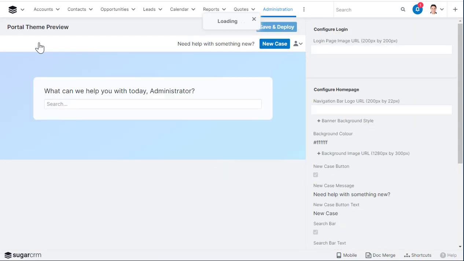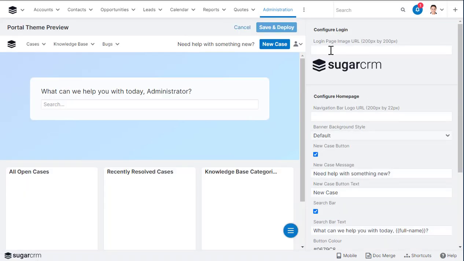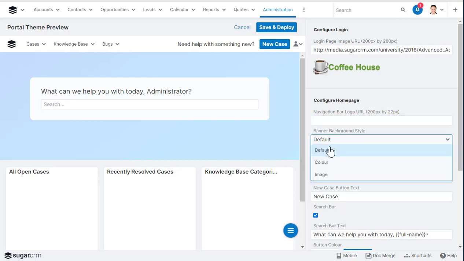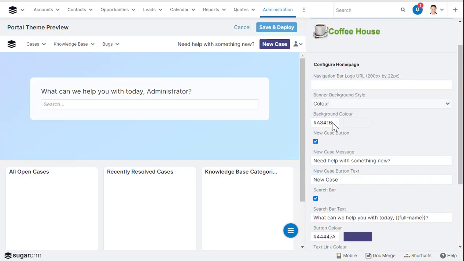Depending on what edition of Sugar, you may have different options on the page. I'm configuring this as a SugarCRM edition, which displays all the fields available. You could add your own organization's logo to the portal by entering the URL. Please use the default dimensions of 1000 by 189 pixels. The blue background you see in the preview can be changed to another color or an image.